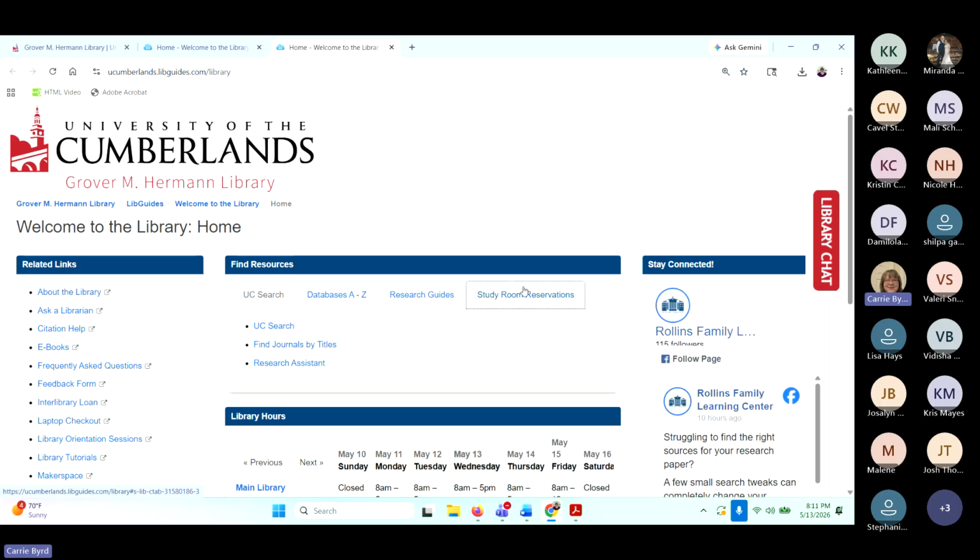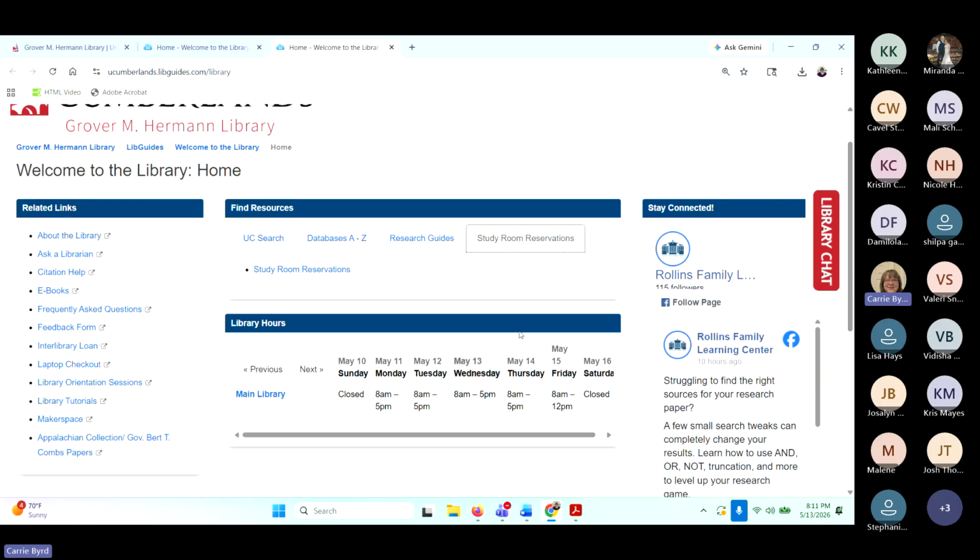We have our study room reservations, and if you are planning to come to campus and you know you're going to need a place to post up for a little while, study rooms are a great place to do that. I do encourage you, if that's your situation, to make sure that you reserve one, because they do get filled up pretty fast. So it's always good to make sure that you'll have one available to you.